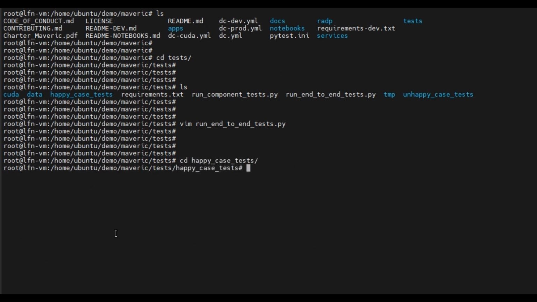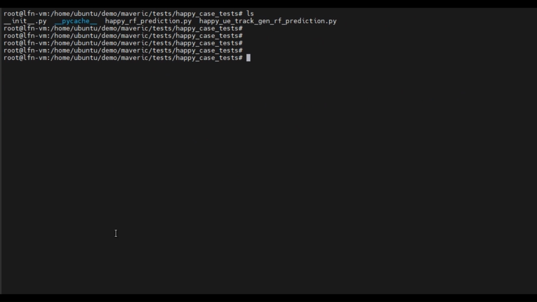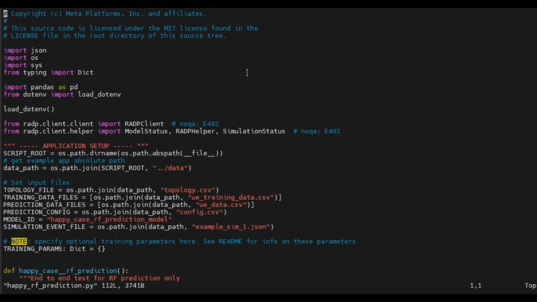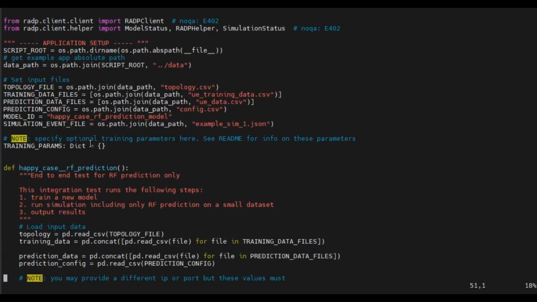The exact implementation of that is present here in the happy test cases folder, and we can view this file. In happy RF prediction we have the import of client and helper, the setting up of the base path, and the setting up of paths for all the input data that we need, such as topology, training, prediction data, and prediction config, and the model ID is being assigned here. The simulation event object is being read from a file, hence the simulation event file path is also taken into picture. Here training parameters are not being used, hence it is an empty dictionary.